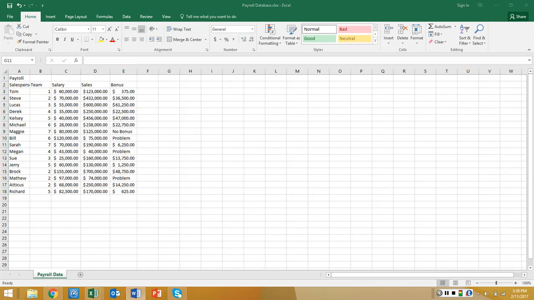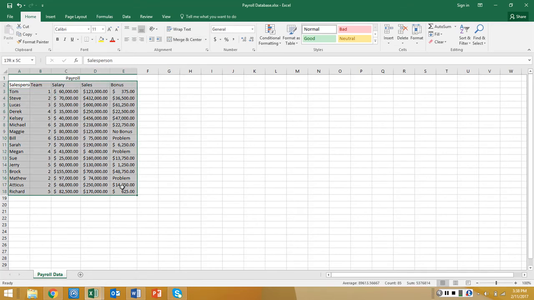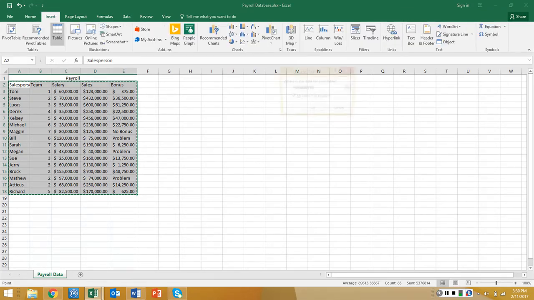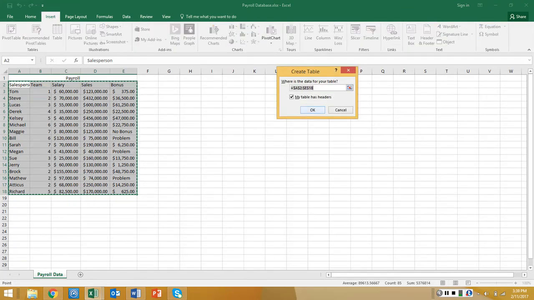Alright, first page of the instructions is done. Now we're going to have to merge and center this payroll title. And next, turn the data sheet into a table. To do this, highlight the fields A2 through E18. Then go to Insert tab and press the Table option. So go to Insert tab, Table, and then we're going to say OK to this, because that's going to be our table.